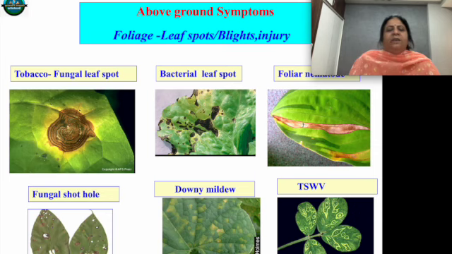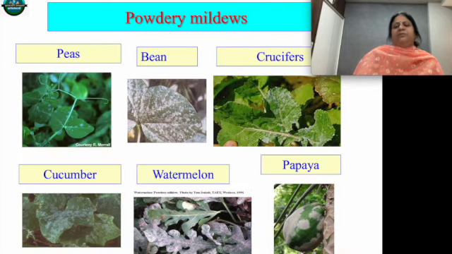So tobacco fungal leaf spot, bacterial leaf spot. The third photo is foliar nematode and fungal shot holes. You can see the fungal shot holes down left, first photo. And the downy mildew, the downy growth of fungus, that is the downy mildew fungus. And virus, you can see the virus in the last photo.